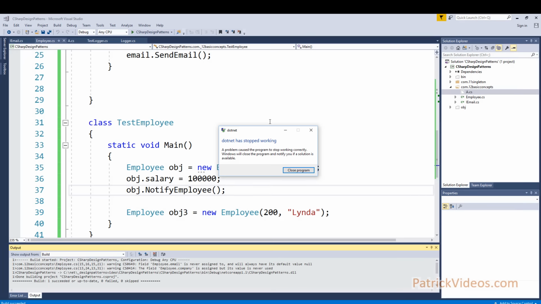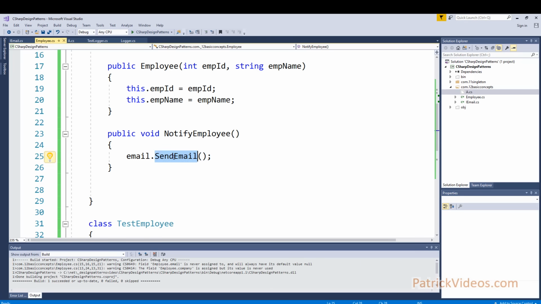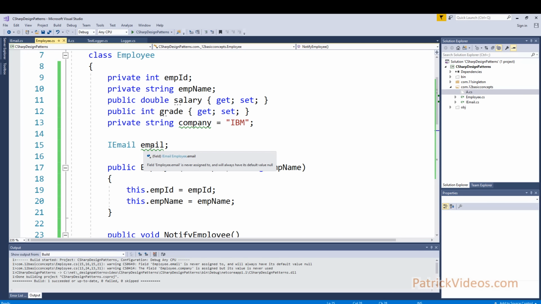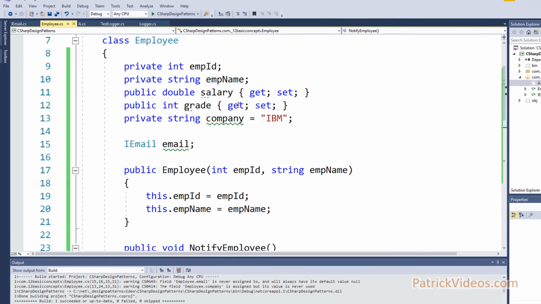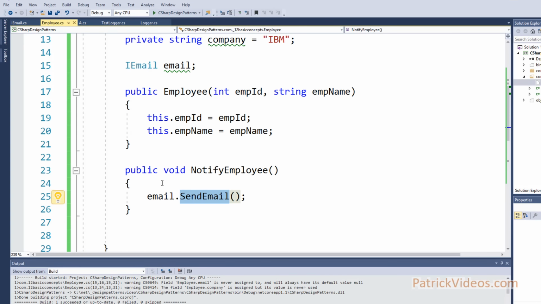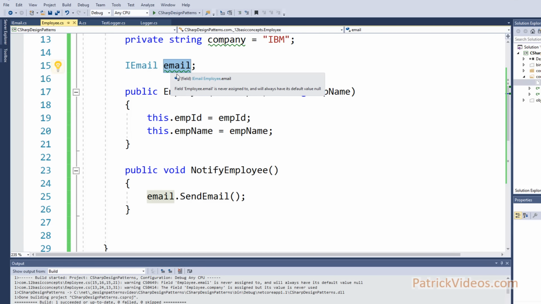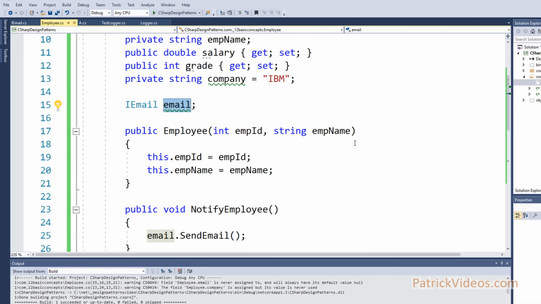That means it's saying that, hey, when you call notify employee, it is calling an email object's send email, but you haven't set what the email object should be. What is the implementation of the email object? What is the right hand side of it? What is the value of the email object? You haven't specified that. So if you are going to make use of this email object in your code, there is a risk that people may call that method without making sure that this object has been implemented somewhere. So this is also a great candidate to be in the constructor.